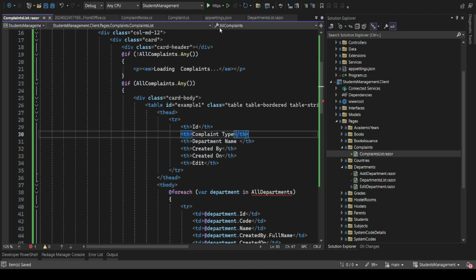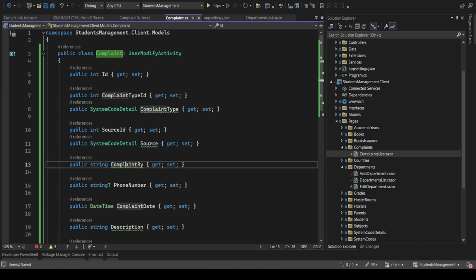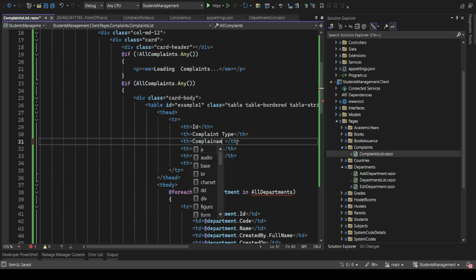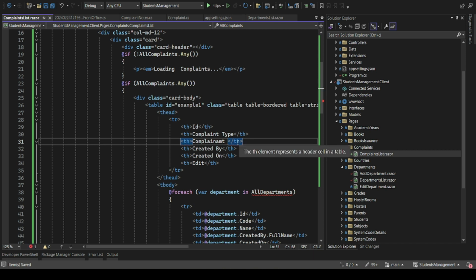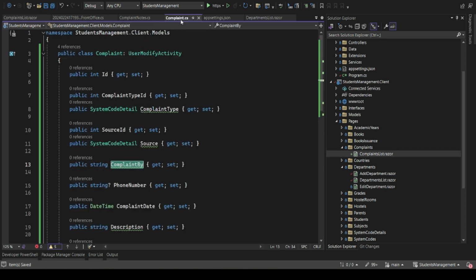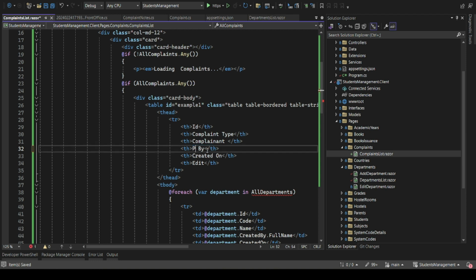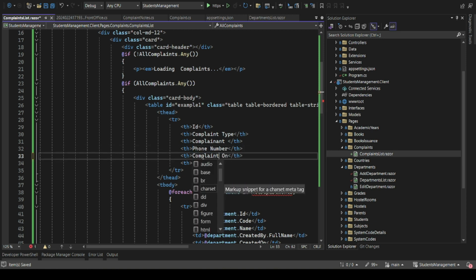Then we can say here the complaint by. You can see the person who complained, complaint by, or we can say complainant. So I'm going to just have this as complainant. Then we can also have phone number and complaint date. So here we'll say phone number. But for the students, we'll not be having phone numbers. Then here complaint date.